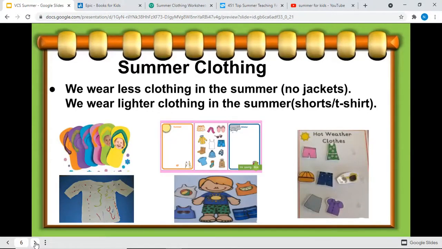You can also discuss summer clothing. You can discuss that we wear less clothing in the summer and give examples such as no jacket. You can also talk about wearing lighter clothing in the summer, such as shorts and t-shirts. You can have students make crafts such as flip-flops with their image on it. You could also have them create their own t-shirts.